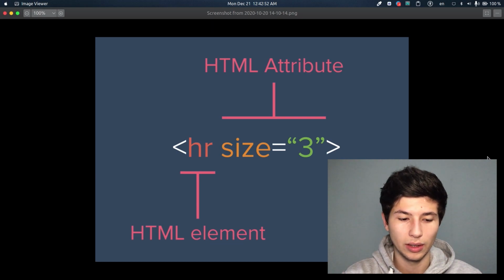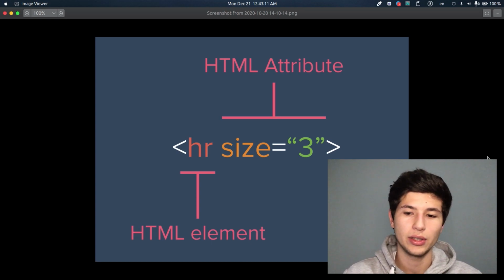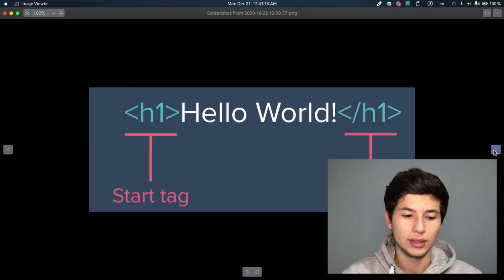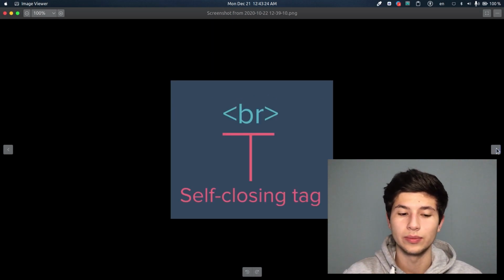For example, this means how to make a line, like a border for the HTML. So the HTML element will appear inside this. So yeah, and also they have attributes like what kind of size it should be. It will open like this and close like this. And this is the starting tag, this is the ending tag. Some HTML elements will not close. They are called self-closing tags.